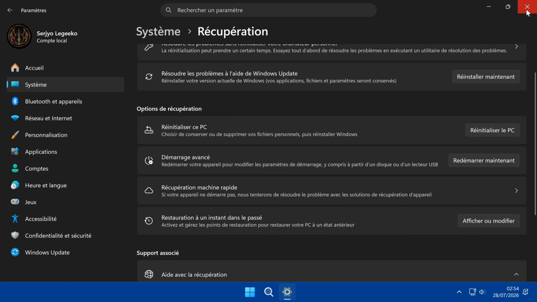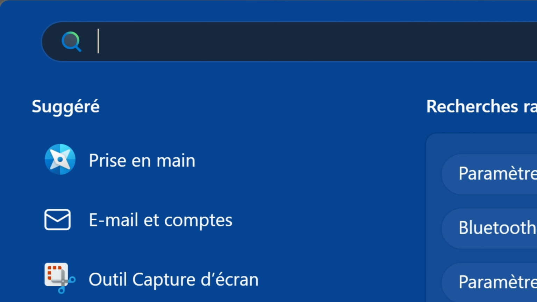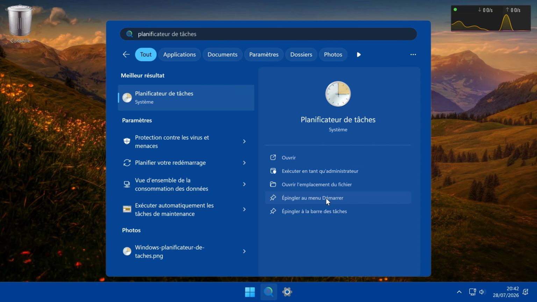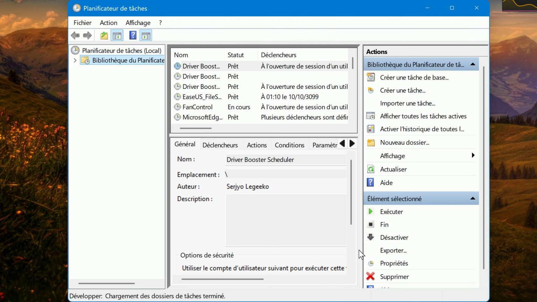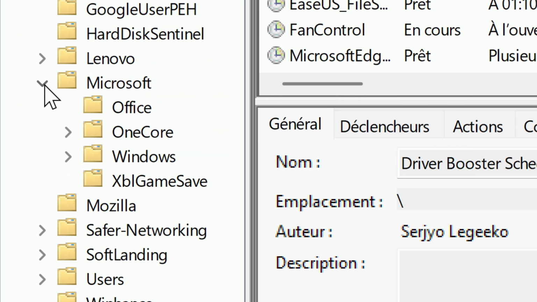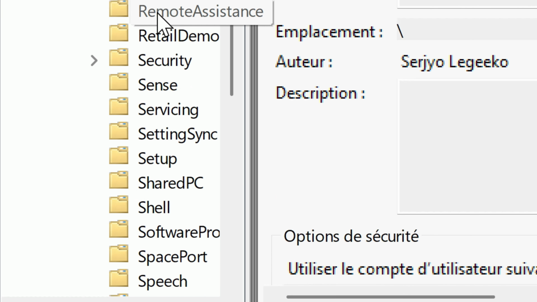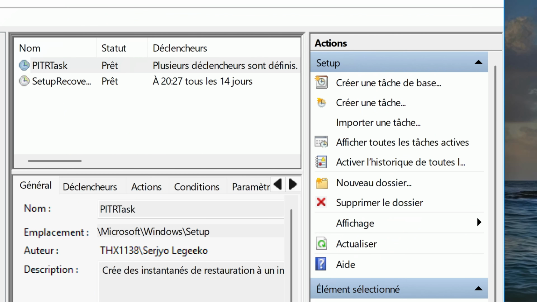The creation of system restore points is managed in the background by a dedicated system task. To change this, click on the search icon. Type Task Scheduler. You can also create a shortcut in the Start menu. Run as administrator. Select Task Scheduler Library. Microsoft. Windows. Then Setup. You will not be able to delete the existing trigger as it is a native Windows system task.